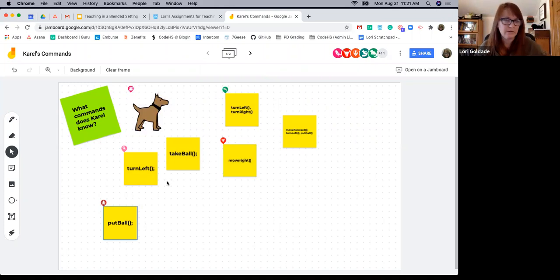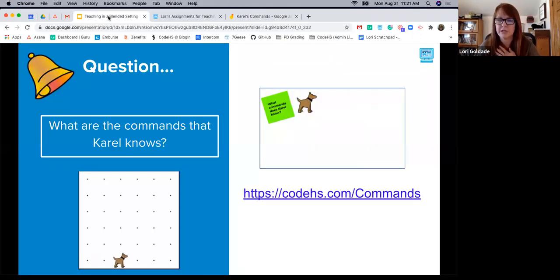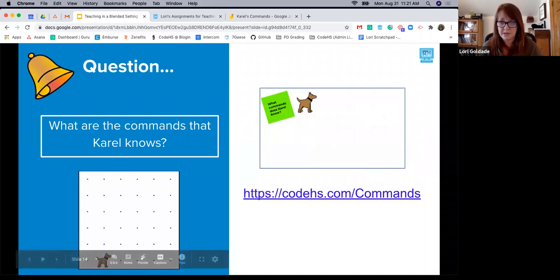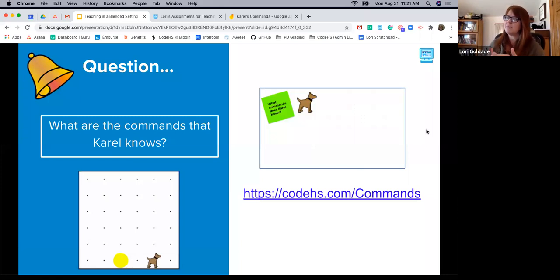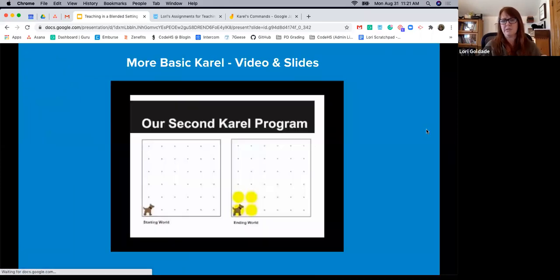Cool. Excellent. So I'm going to let you keep populating that if you like. We'll leave it there so we can click back into it. A cool thing is we're going to use Jamboards a lot this year because they're super easy and kind of fun. You might be making your own Jamboards too. We'll see. So we wanted to remind ourselves about some of those commands that Carol uses.